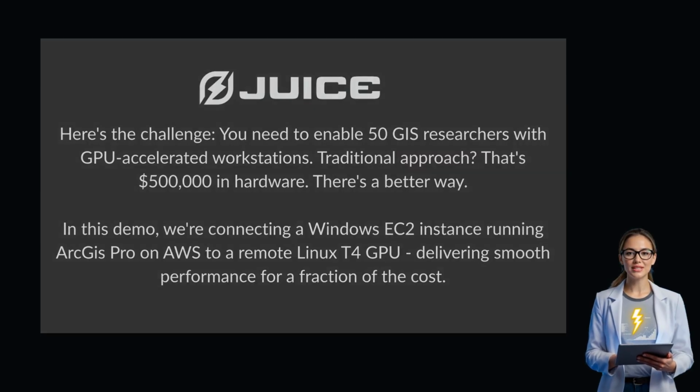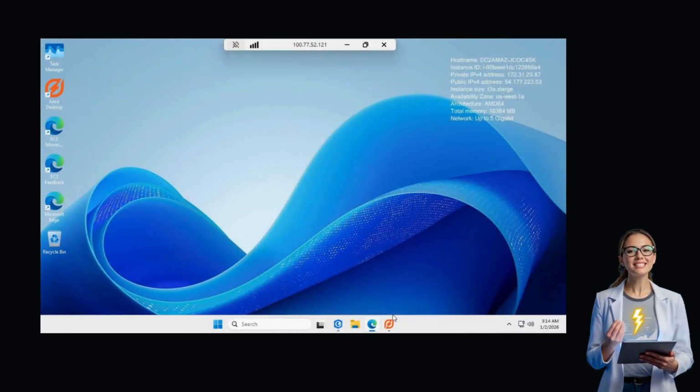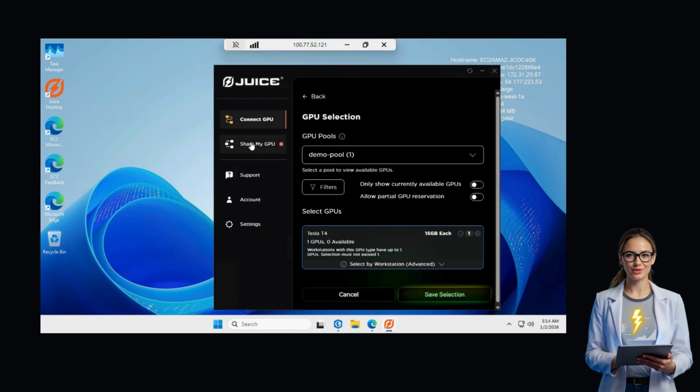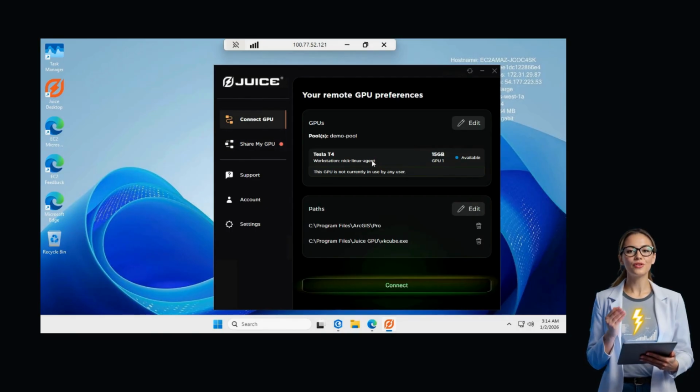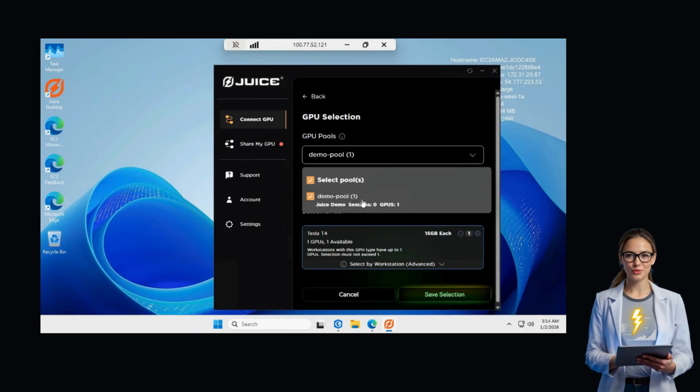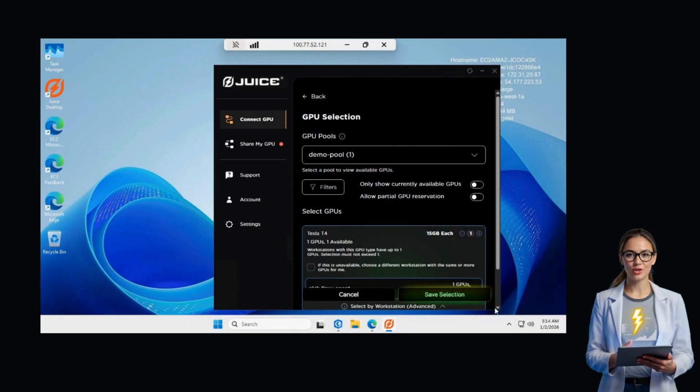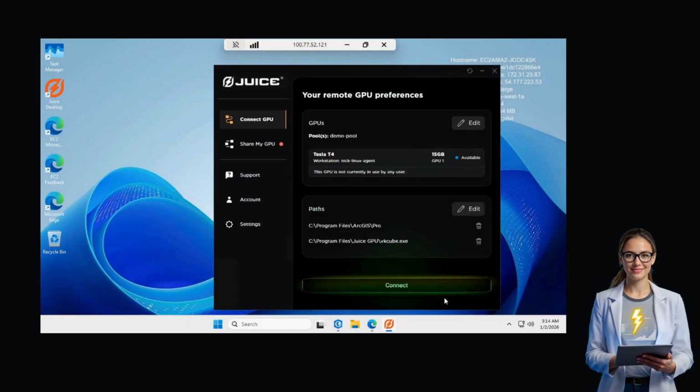Getting started with Juice is incredibly simple. Once standard NVIDIA drivers are installed on your client machine, just launch the Juice desktop app. We also have a full-featured CLI option too. From here, you can see all available GPUs in your pool, whether they're hosted in a public cloud like AWS, in your own private data center, or even on a GPU workstation. Select the GPU you need, click Connect, and you're ready to go.